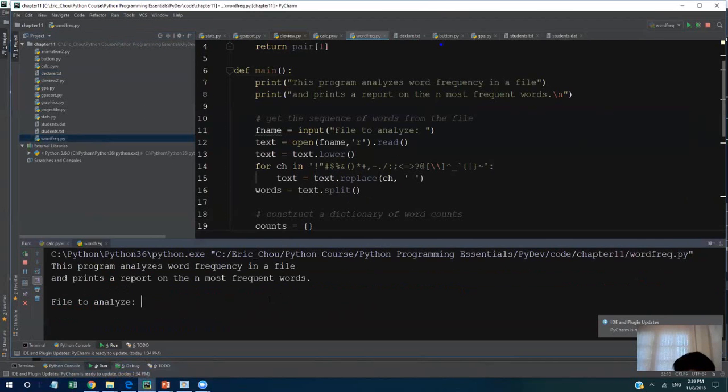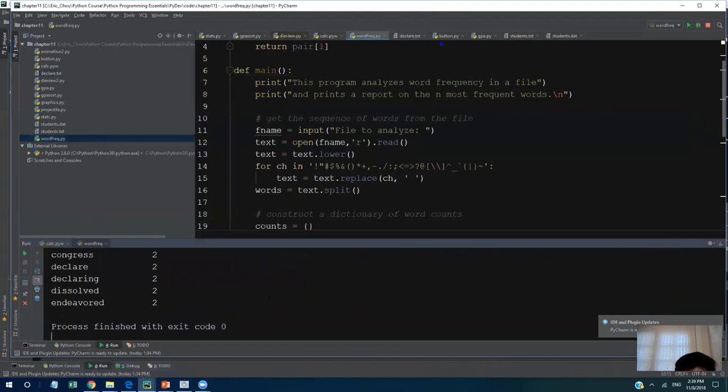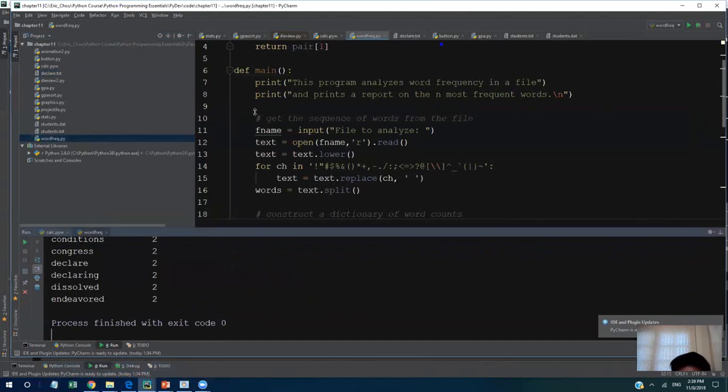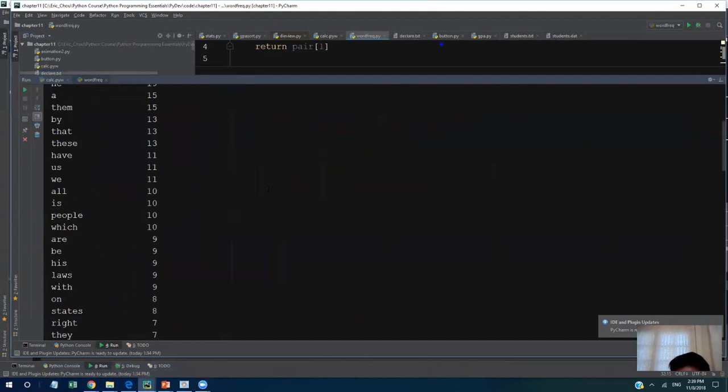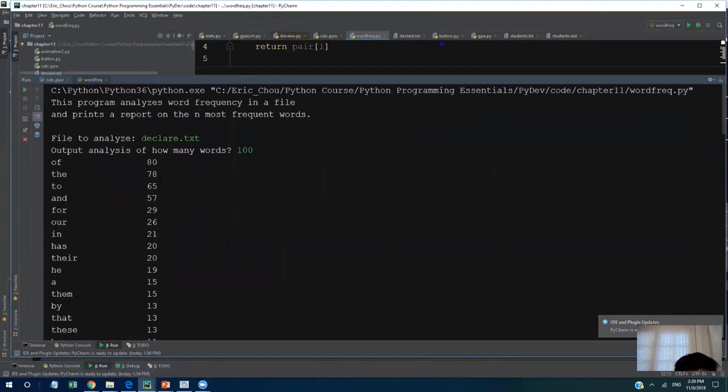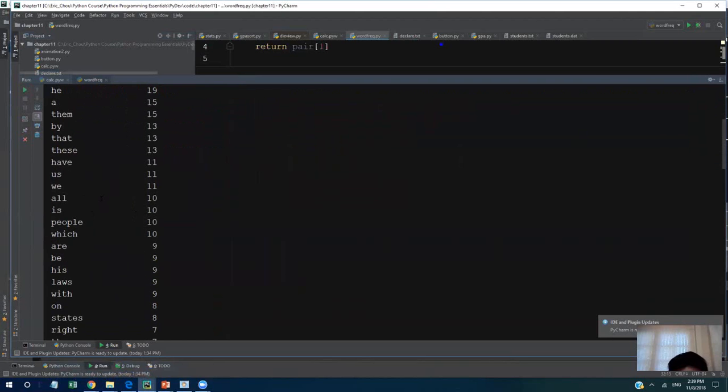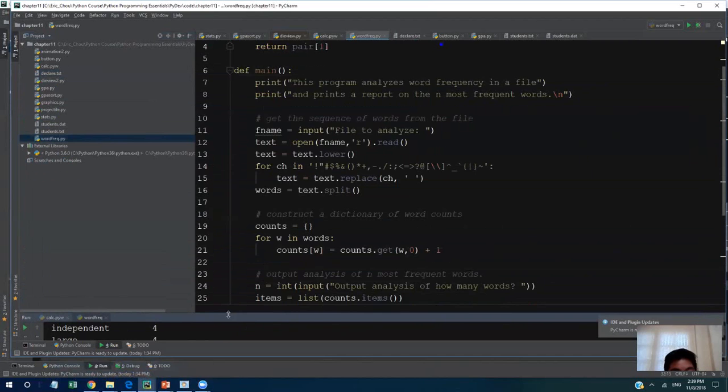And here I just do declare.txt. How many words? Like 100 words. So for the first 100 words it shows you which words have been used. The most frequent one is "of", and then "the", "to" and whatever. Not surprising, right? Is that okay? Yeah. It just gives you the word frequency.